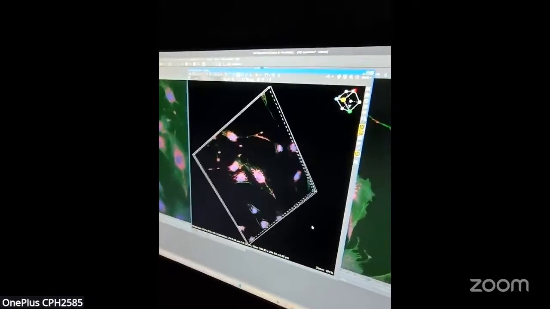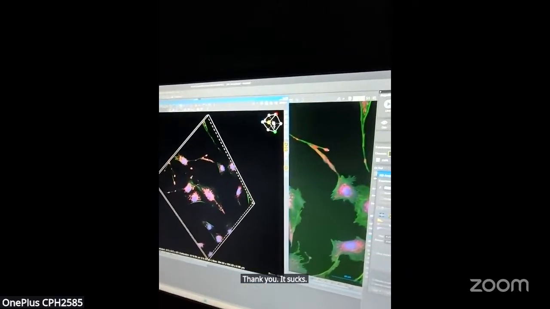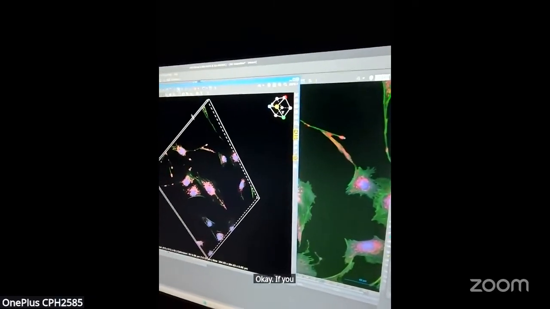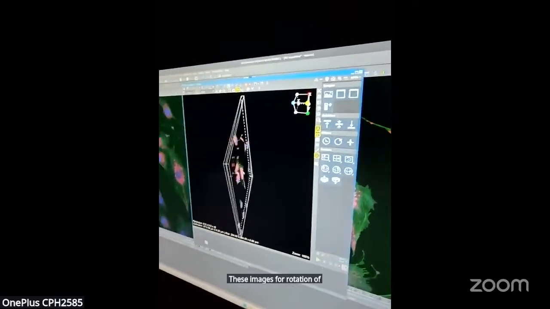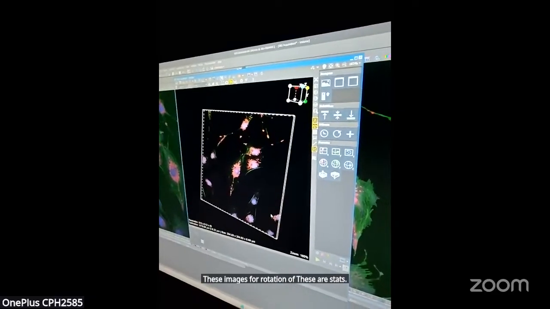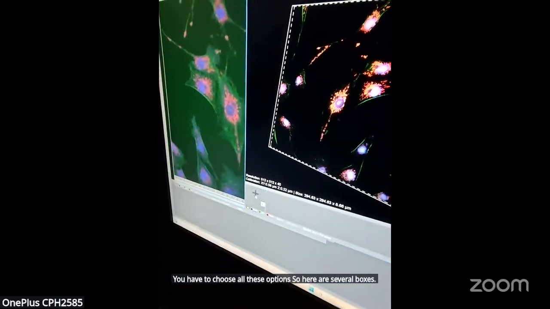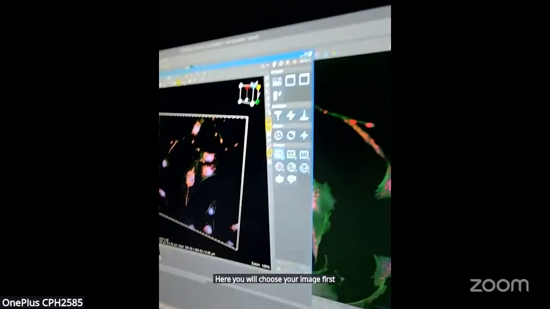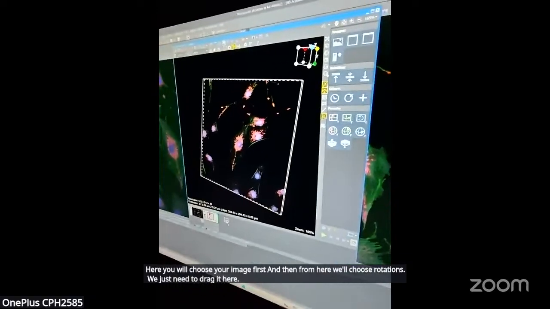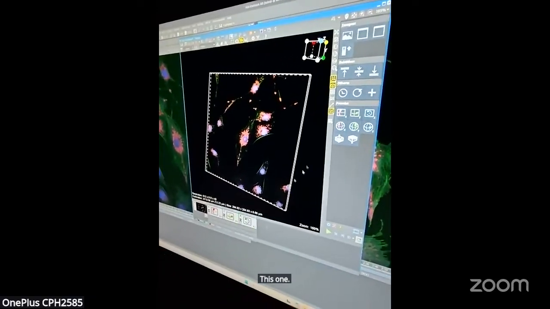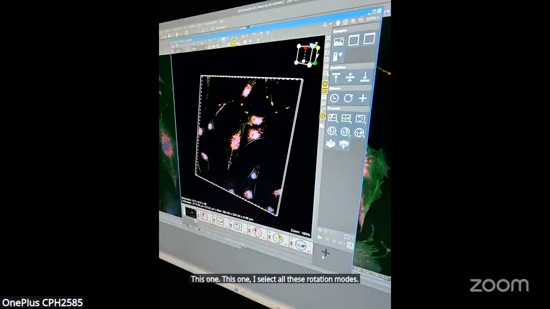In this direction, you can rotate the stacks. If you want to make a movie of these images or rotation of these stacks, you have to choose all these options. Here are several boxes. Here you will choose your image first, and then from here we'll choose rotations. We just need to drag it here. We'll select all these rotation modes, and now you just need to play it.